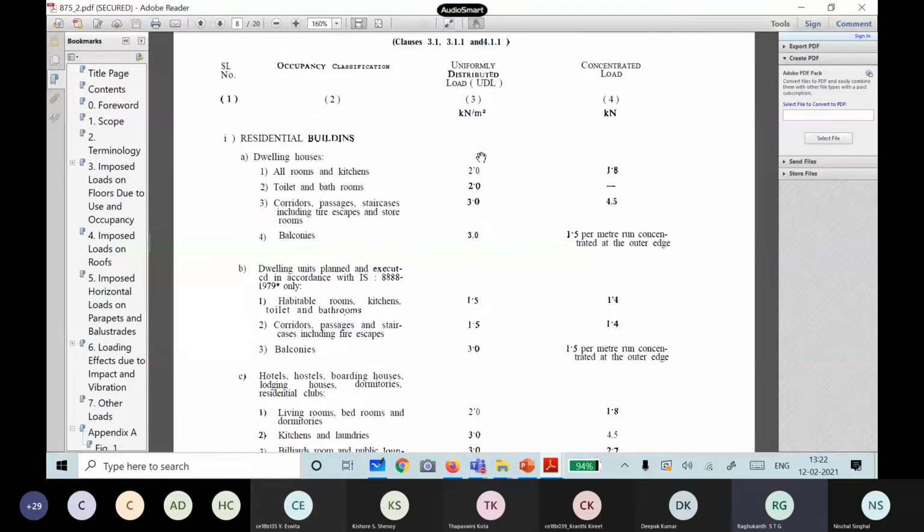The imposed load is 2 kilonewton per meter square. Now our code, IS 875, says that in design you have to apply this imposed load as a uniformly distributed load and calculate the stresses and other things. Then the same load you also model as a concentrated load applied at critical positions and do the calculations. Whichever is higher, use that in the design, to have more safety.